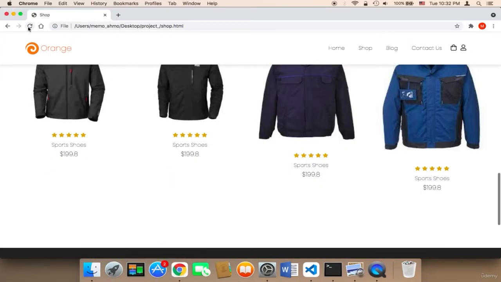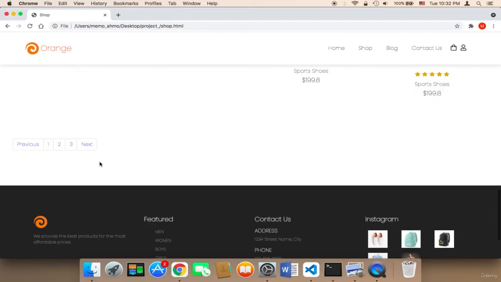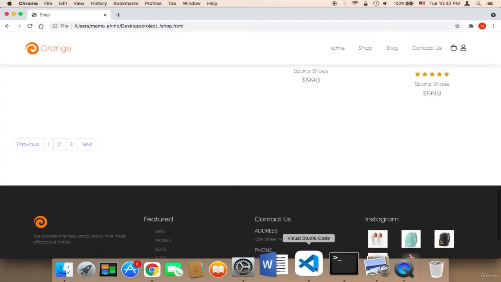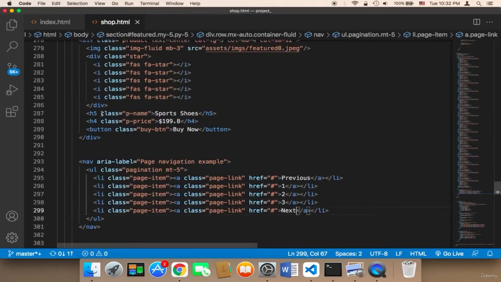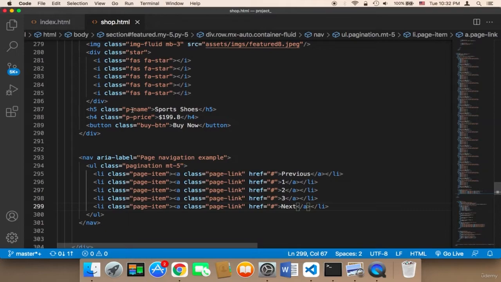So in the browser, if I refresh, as you can see, we will have this pagination bar that's being displayed here at the bottom of the page, which looks amazing. And notice that it's important to add it above the section and above the div, just below the last product.